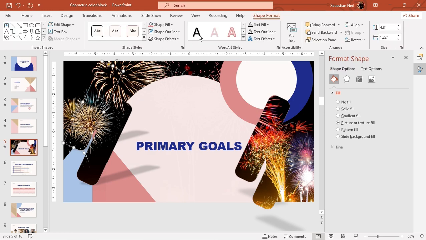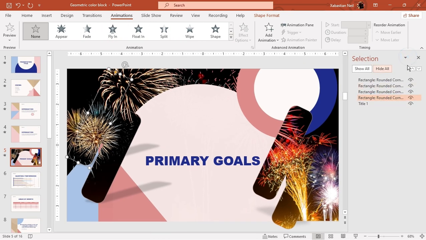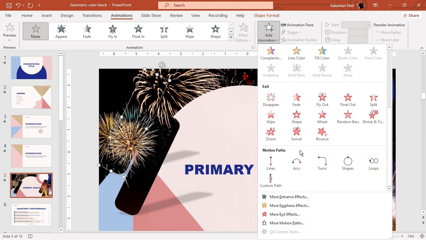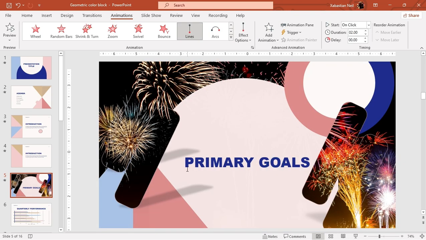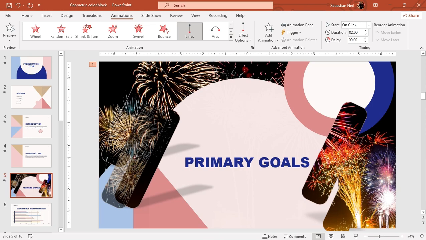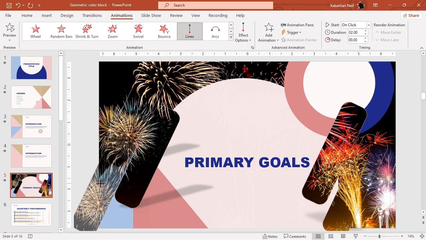So I'm going to click on it and go to Animations. Now click on Add Animation. Don't select the plain animation gallery, because when you select it, the animations which are already applied will be removed. So I'm going to add animation. We're going to make them move. We're going to select Lines, and then select it and click on it like this. It's a lot like a parallax effect, but it's going to be something like this.